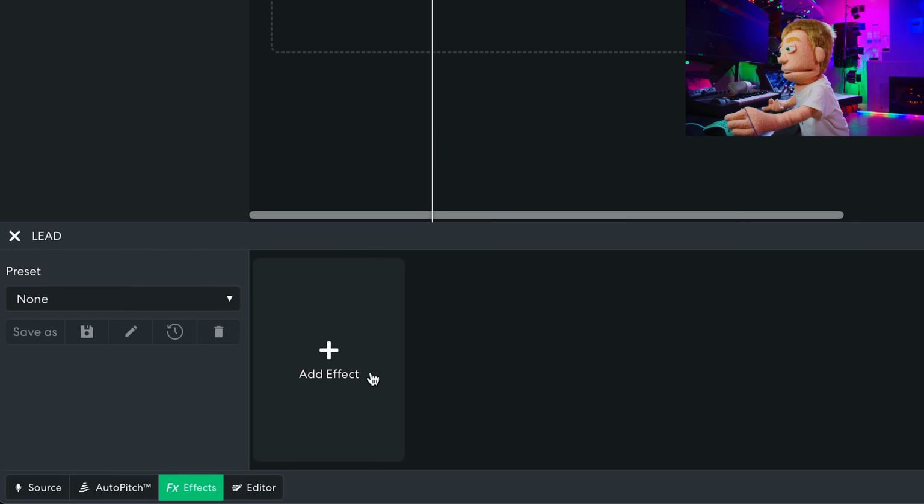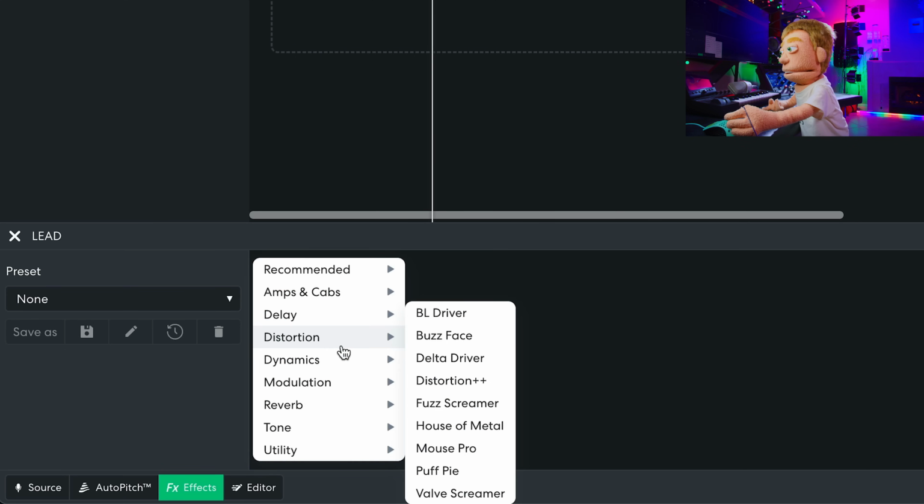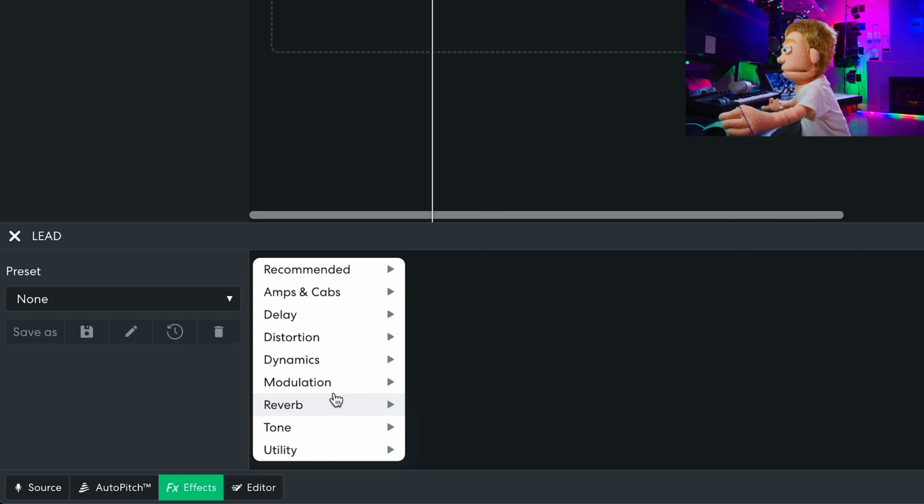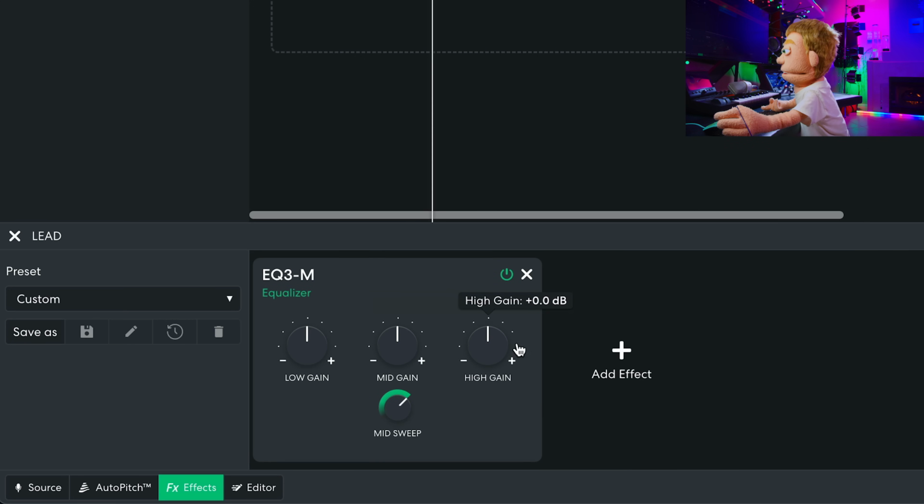But over here, we have even more effects that we can add, like compression, EQ. I'm going to start with a little bit of EQ. Let's do the EQ 3, very simple 3-band EQ. Let's just play it and mess with this.